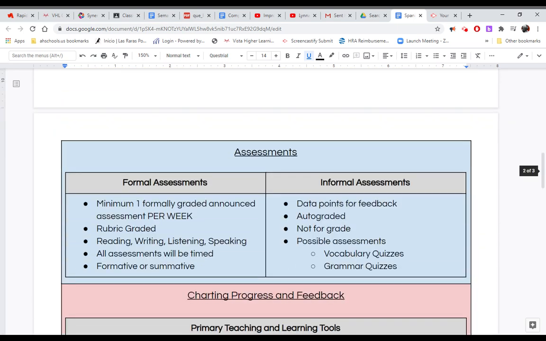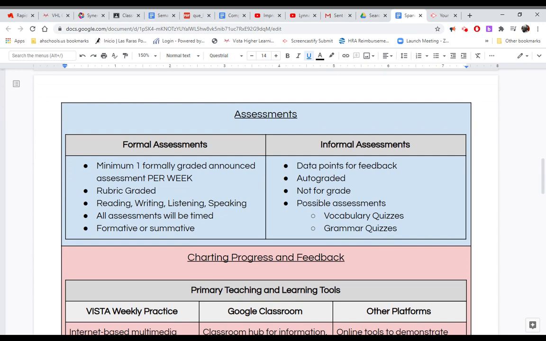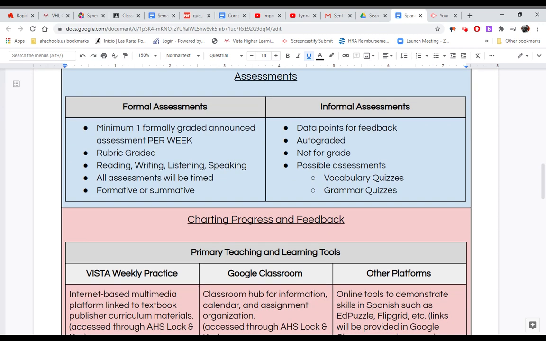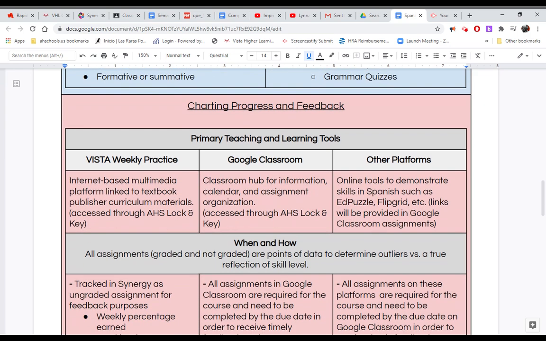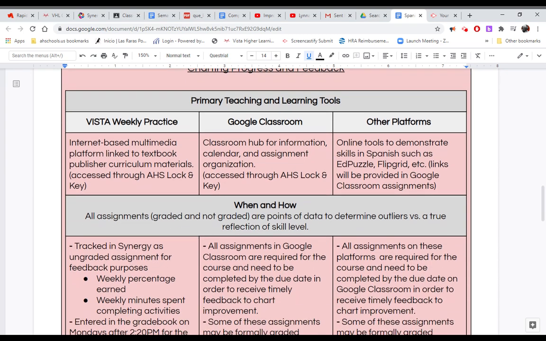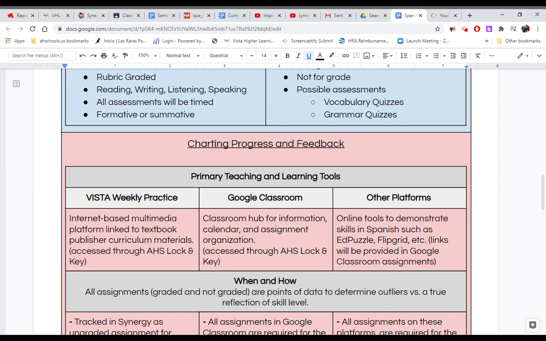Let's see, anything else? You'll get at least 1 assessment per week. You're going to get a lot of feedback, several ungraded things just for feedback purposes. We talk about our primary teaching and learning tools. You've heard about that. Again, we use all of this to chart progress and feedback. FYI, your Vista weekly practice, that's a point of data. It's not graded, but it's going to fall into this.